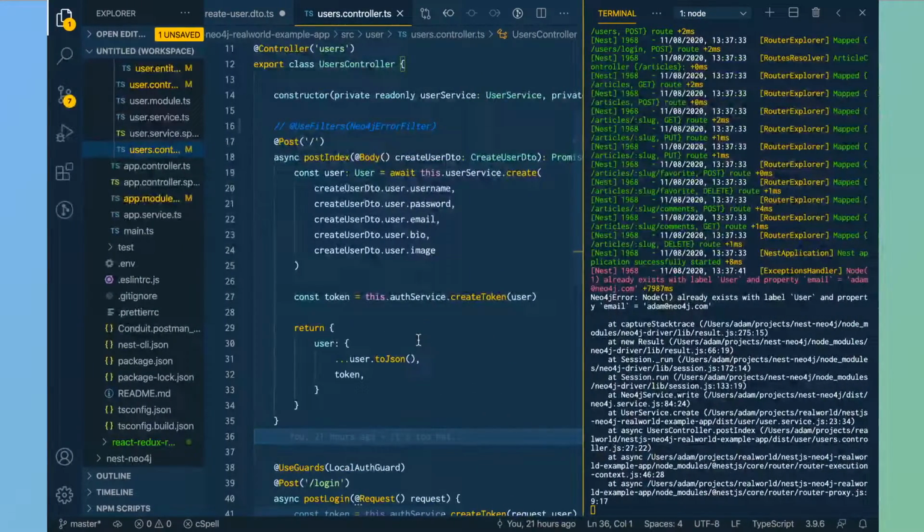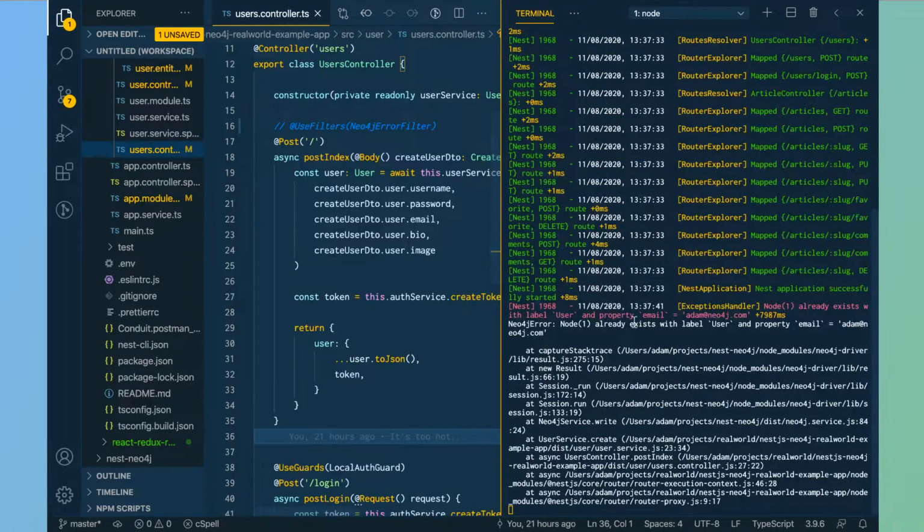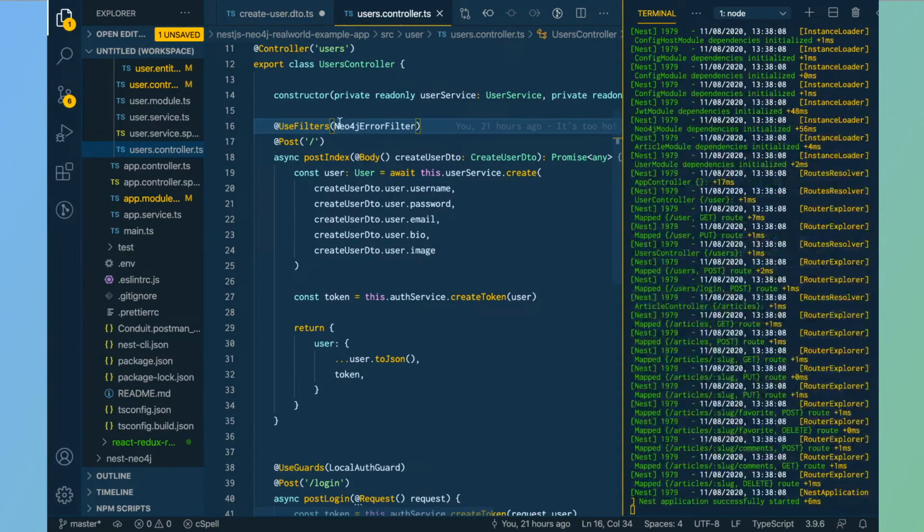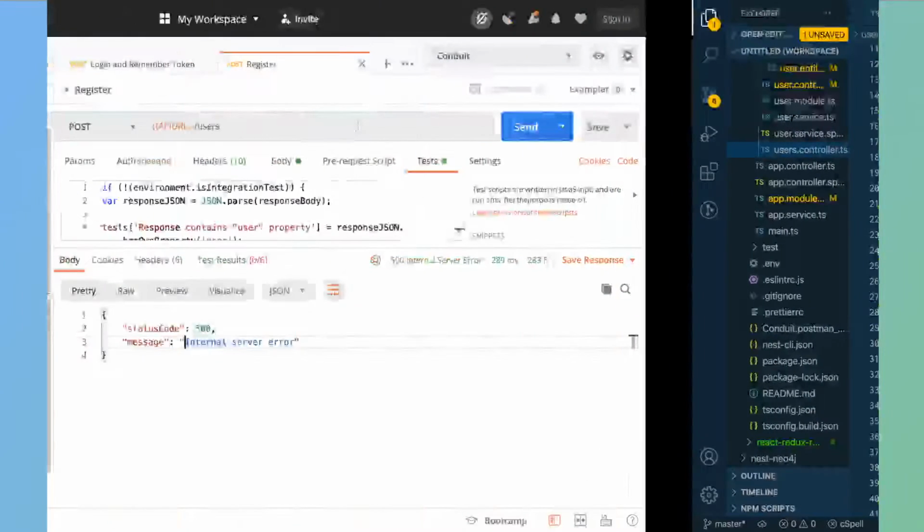So you'll see here that the exception that's been thrown is a Neo4j error: node 1 already exists with the label user property email adam@neo4j.com. So obviously that's a bad thing. That's going to lead to a bad user experience in the front end. But what this filter does is essentially filter the responses and filter the errors. If the error matches a Neo4j error, so the error that's thrown by the Neo4j driver, then it will handle it appropriately.